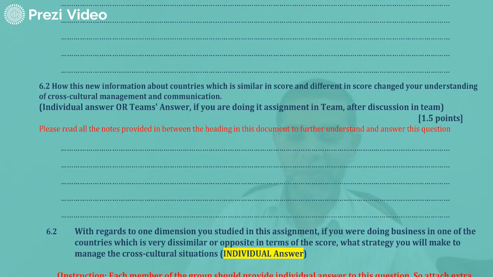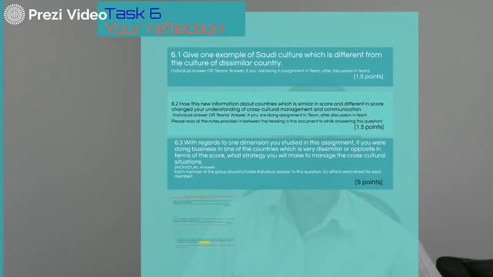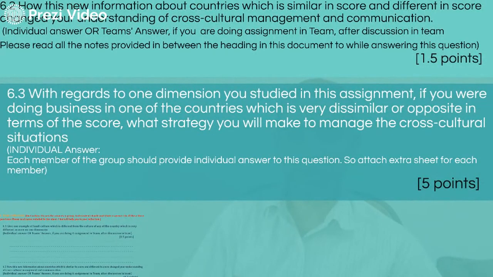And then we have the last, 6.3. With regard to one dimension you studied in this assignment, if you are doing business in one of the countries which is very dissimilar or opposite in terms of score, what strategy you will be making to manage cross-cultural situation? This is a general question again, but then it needs some reflection on your side. And if you are in team, every member in the team should be writing his reflection. So the average of the mark will be counted.